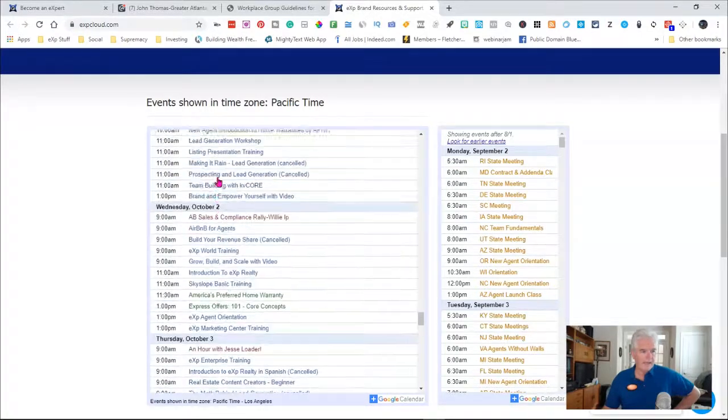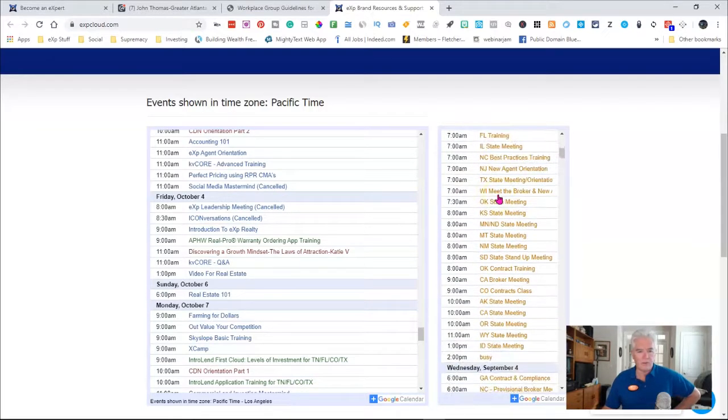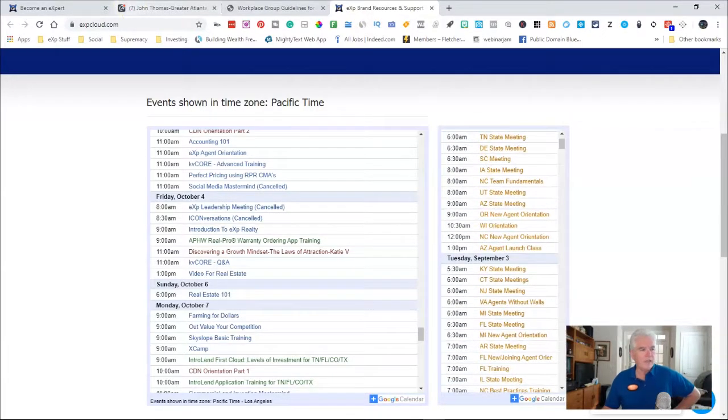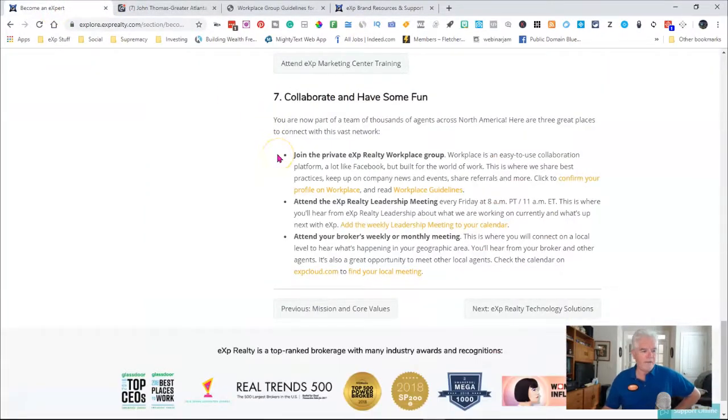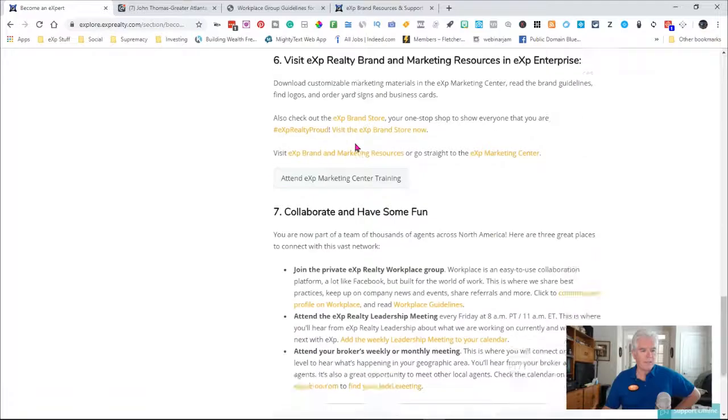So Fridays at 8 a.m. Pacific is the leadership meeting. It was canceled this week because we had our convention. And over here is the state meeting for your particular state. And so you just need to look up and down here and see when your state meetings are being held. So that is all we have for the first, second, and third tiles in the Explorer guide.